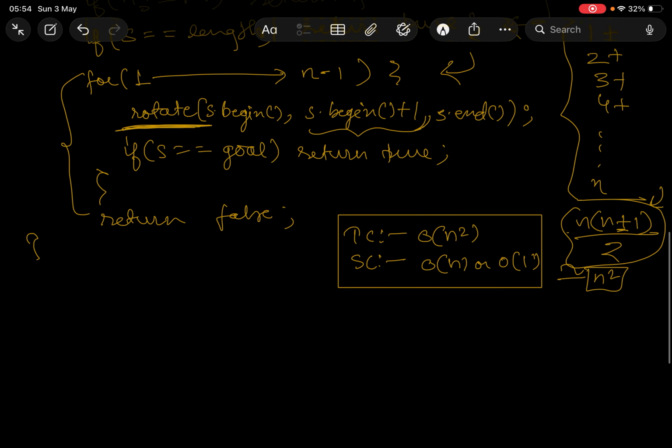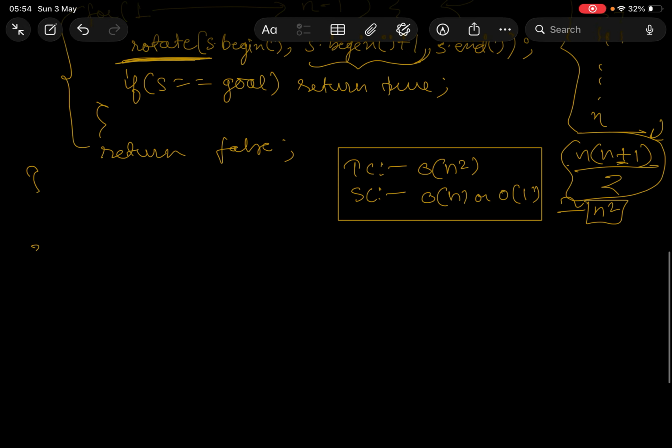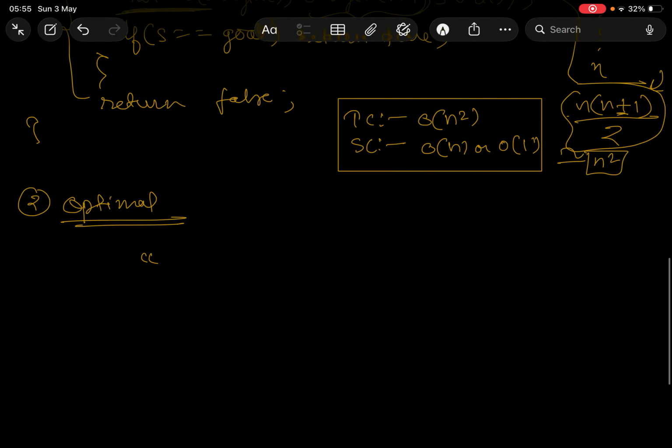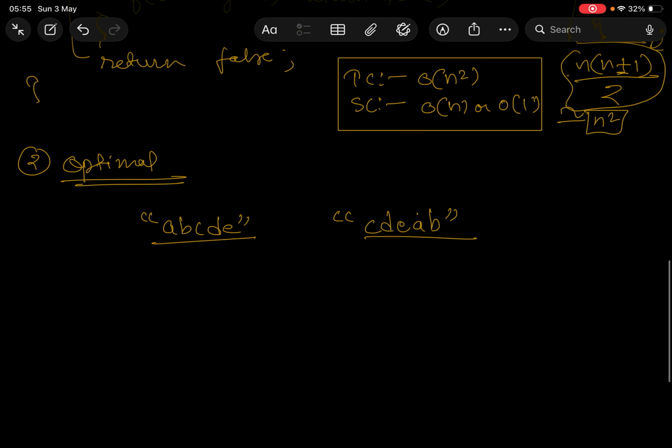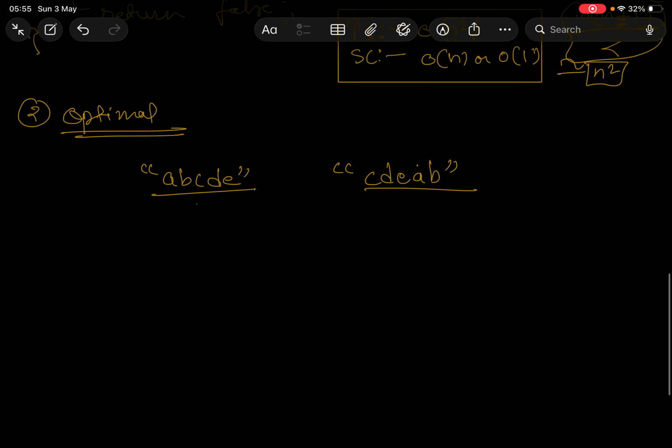So that was about the brute force. Now let's discuss the optimal approach. Okay, so the optimal approach is, when we are given this string, let's say A, B, C, D, E, and we have to form something like C, D, E, A, and B, right? Now what we can do is, we are given these two strings, so we will start the comparison from here one by one.